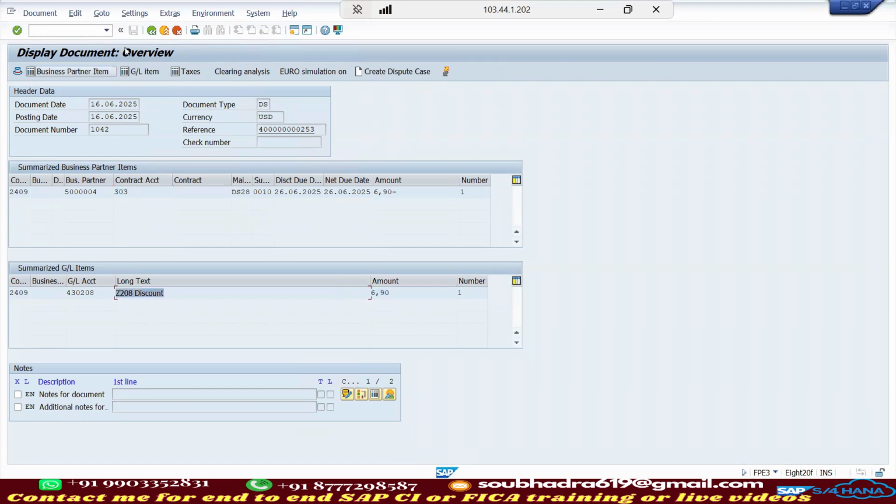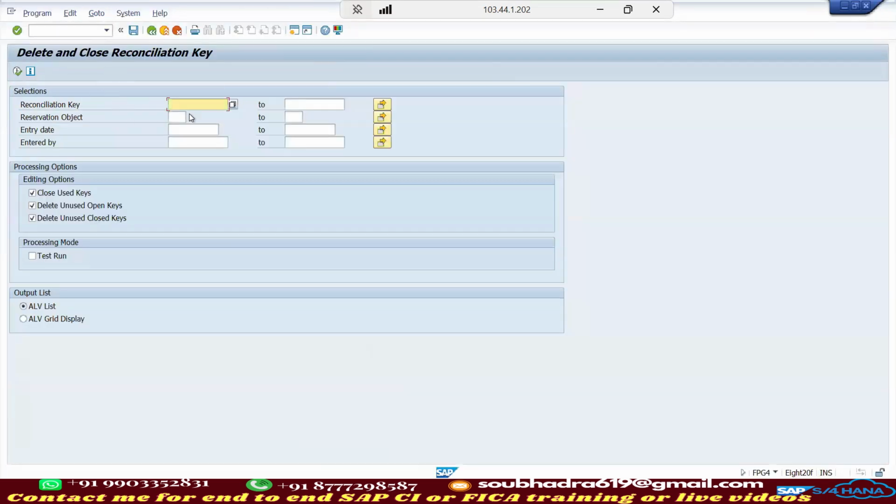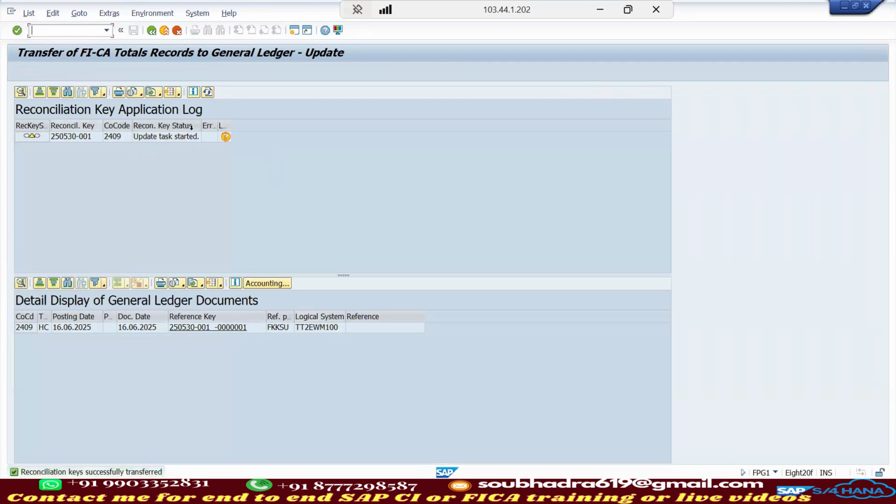Okay, so both postings happened via this recon key. So this recon key I'm going to close and transfer. I'll copy the recon key and go to /o FPG4. Recon key is closed. Now I'll do GL transfer. This is the normal standard way. /o FPG1, directly update, and I'll execute. Okay, so GL transfer is now complete.